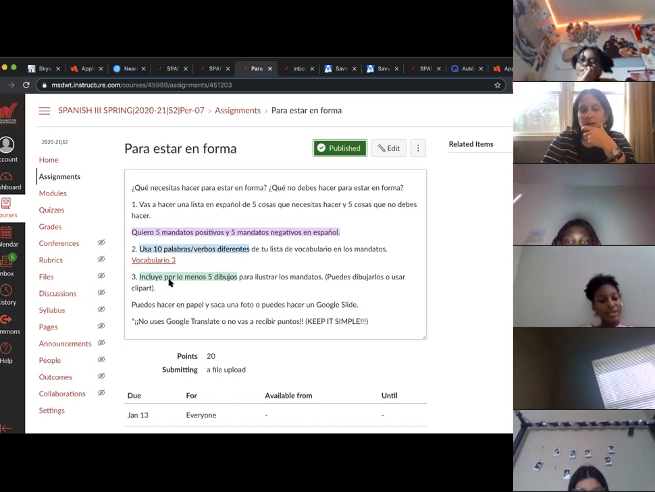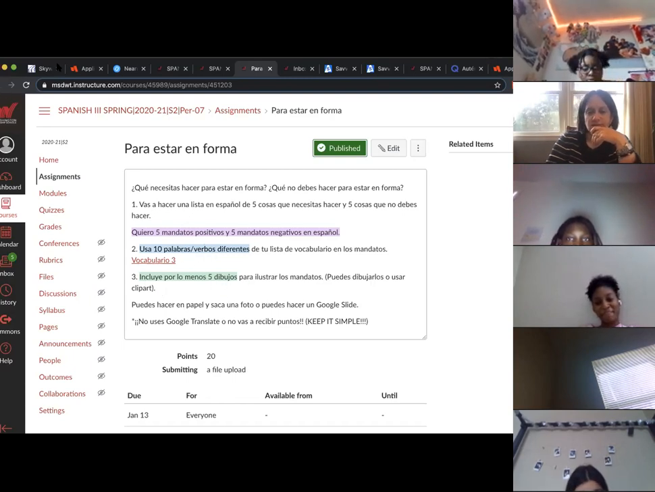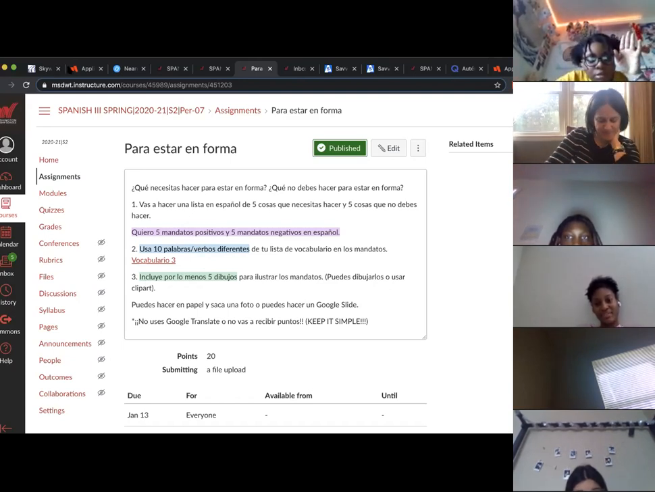And last part, "Incluye por lo menos 5 dibujos para ilustrar los mandatos." All right, it says puedes dibujarlos or usar clip art, however you want to do that. So the last thing I'm looking for, what? Somebody want to tell me what are 5 dibujos? Dibujos. 5 what? Leila. Commands.